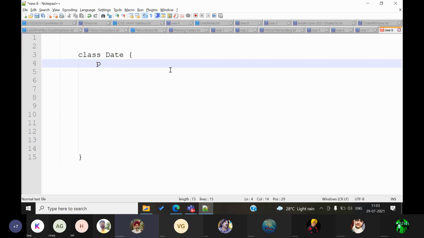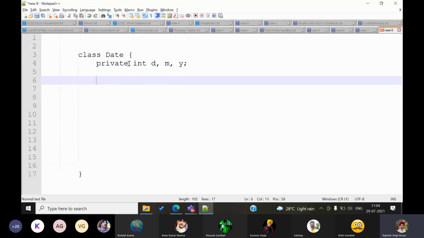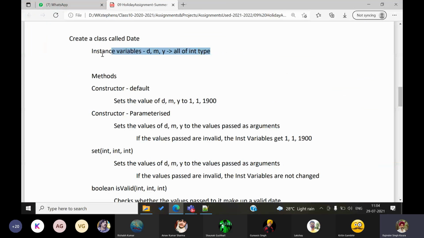Okay, so first of all, let us decide on the three instance variables: private, not static. Nothing in this program is going to be static, which should be understood. D and M and Y, all of them are created. So this part is done now. That means the instance variables have been created.